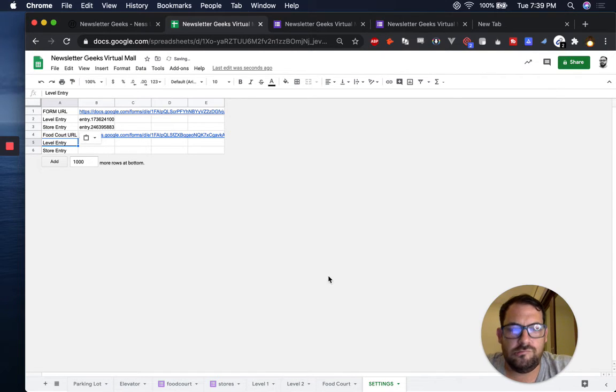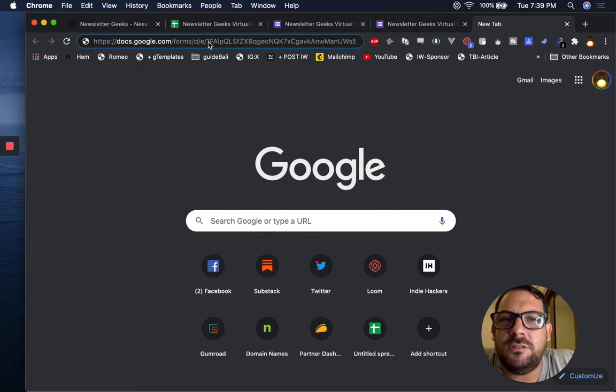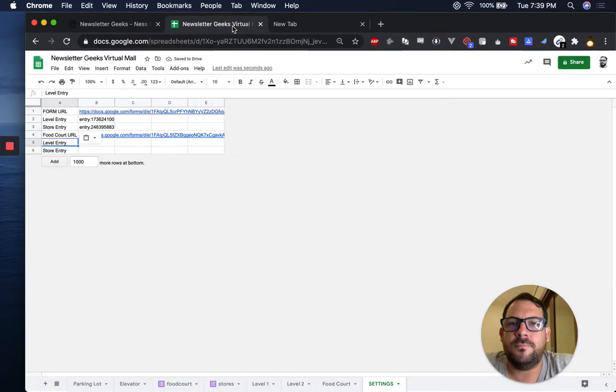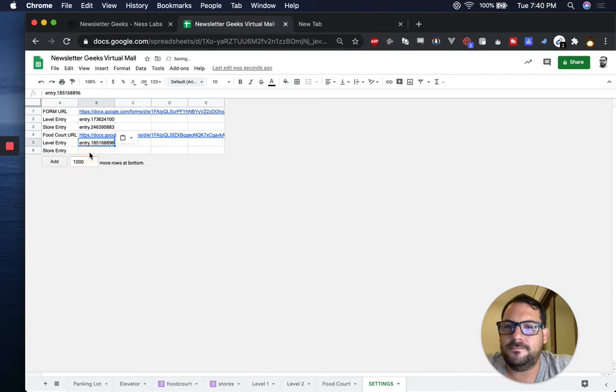Okay, so we want to go back to our URL. We want to go to the far right where it says food court. We're going to take entry. I'm going to put that. We can actually close these. We'll be testing them in a minute. Copy that for the level entry, and then the table entry is this. Okay, so we have our settings done.